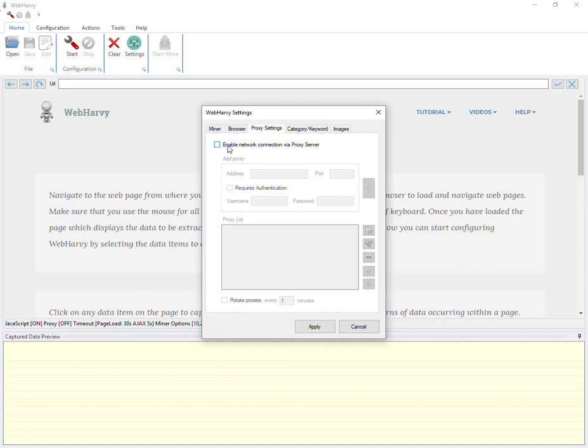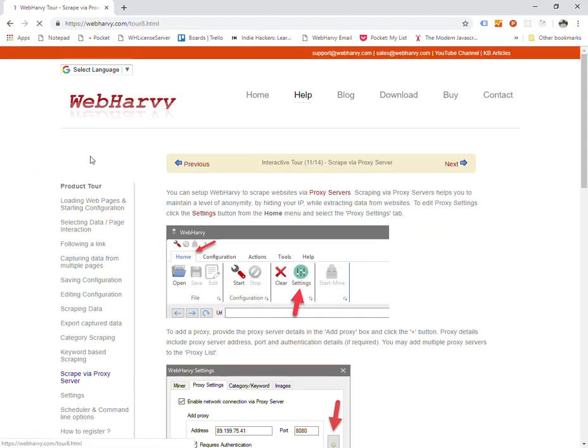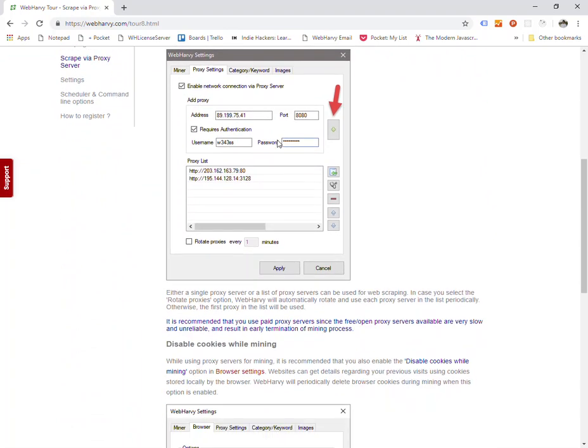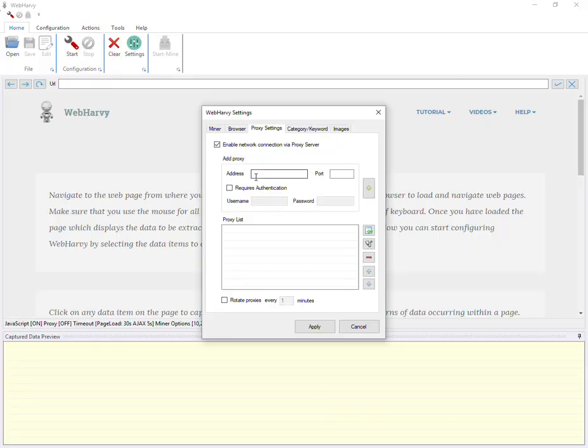And then we have the proxy settings, which helps you connect to the remote website, not directly, but through a proxy server. If you go to our website and under the help section, you can see this page called scrape via proxy server, which explains how this setting page can be used in detail. And here you can provide the proxy server address, port, and if it requires authentication, you can also provide username and password. And then you can add the proxy server to your proxy server list by clicking this plus button. You can use any one proxy server in the list, or you can make WebHarvy rotate through each of the proxy servers periodically. You also have the option to import proxy lists from a file and also to test them.